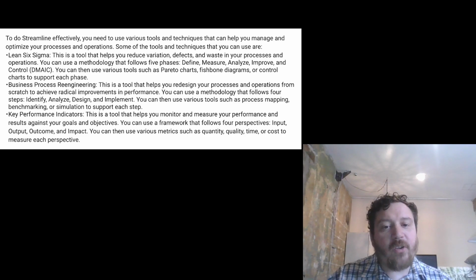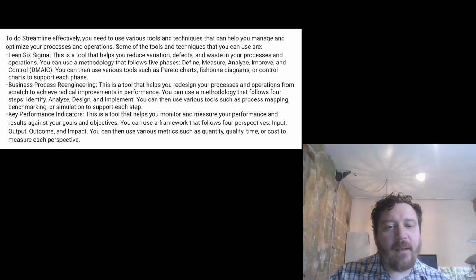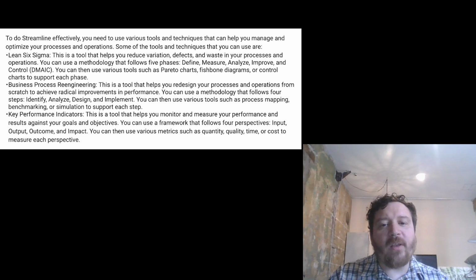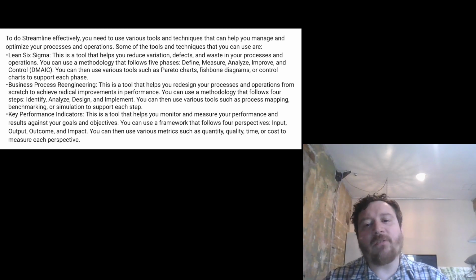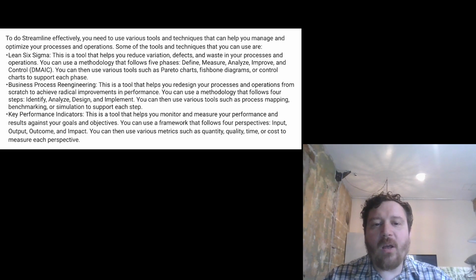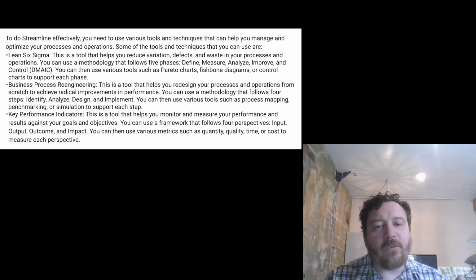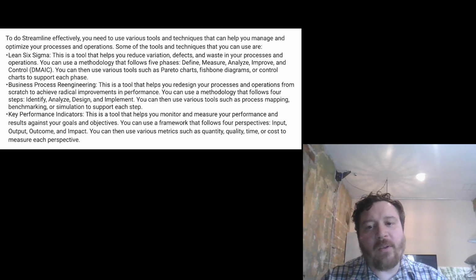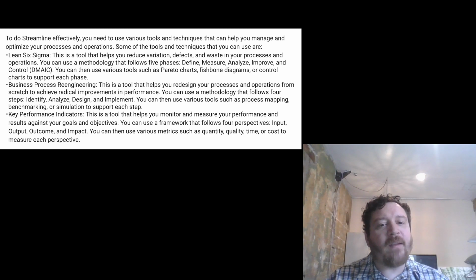Key performance indicators. We use the four perspectives framework to monitor and measure our performance and results against our goals and objectives. Input. We measured the input of our processes and operations by using metrics such as the number of projects, the number of staff, the number of hours, or the amount of budget. We found that we were able to increase our output by 50% in the next year. Output. We measured the output of our processes and operations by using metrics such as the number of algorithms, the number of customers, the number of deliveries, or the amount of revenue. We found that we were able to increase our output by 50% again in the next year.